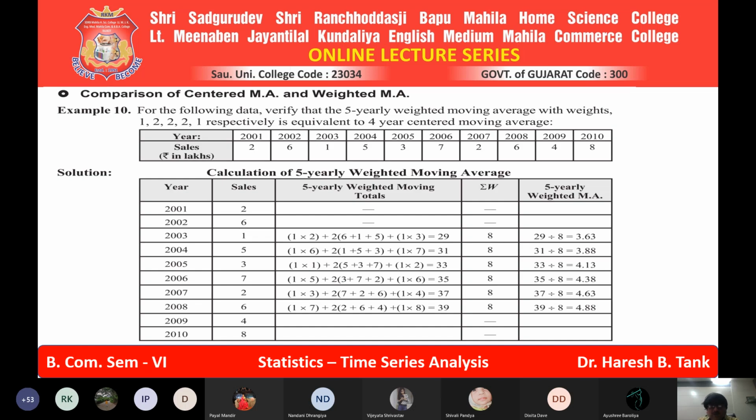The whole example is in 2 parts. For the following data, verify that the 5-yearly weighted moving average with the weights 1, 2, 2, 2 and 1 respectively is equivalent to the 4-yearly centered moving average. Actually, this example is a bunch of 2 examples. So here you have to calculate 2 different moving averages. One is the 5-yearly weighted moving average with the weights 1, 2, 2, 2 and 1, and the second one is the 4-yearly centered moving average.